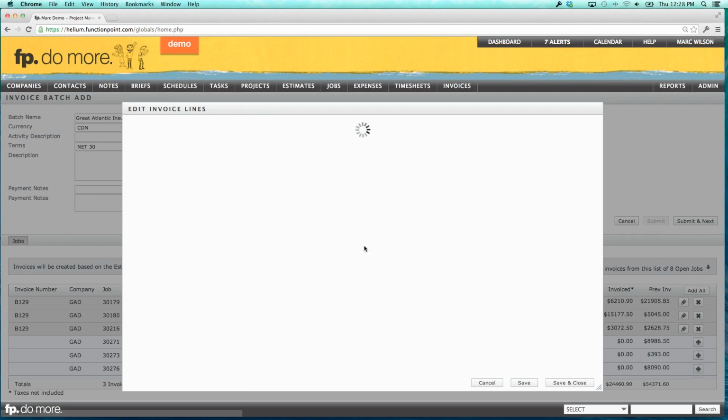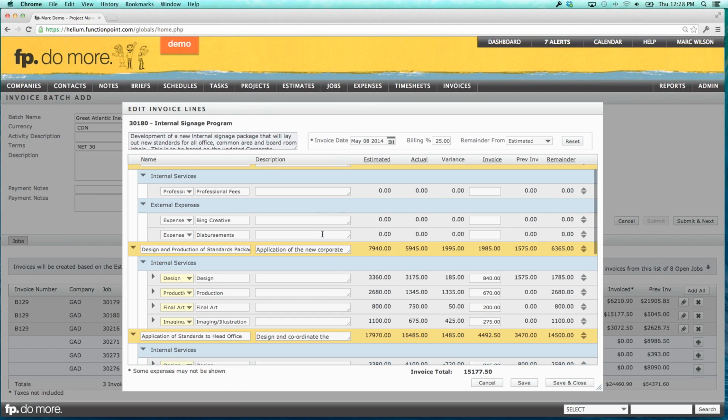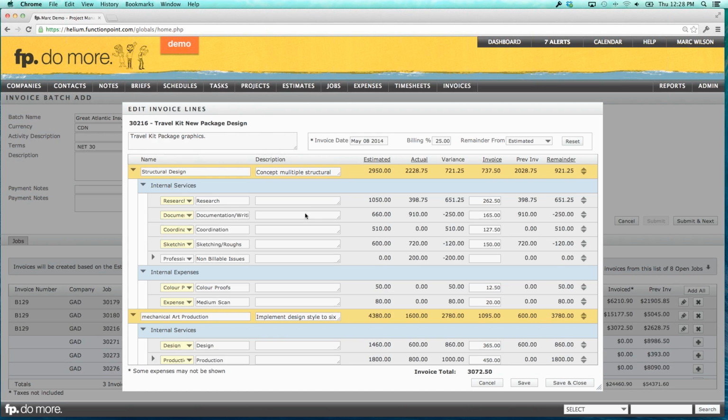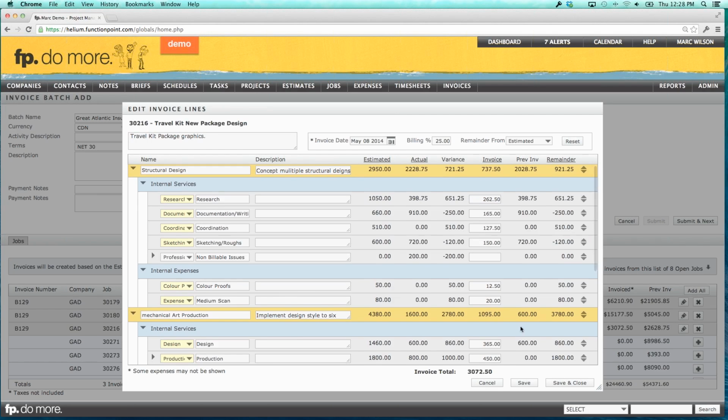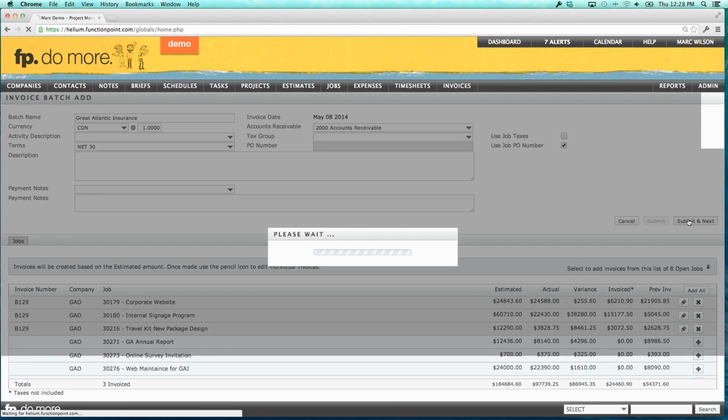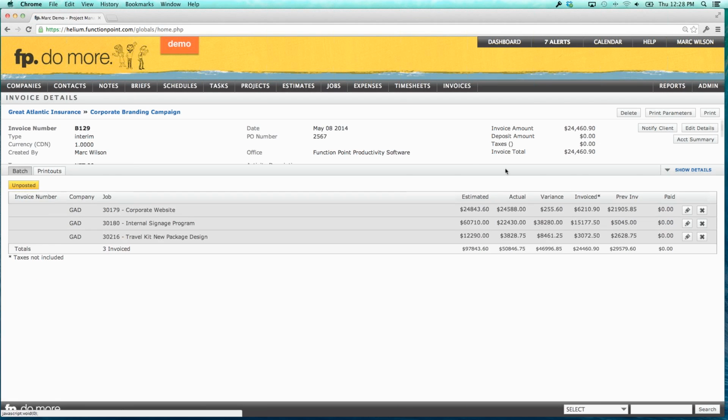And if we look at all these, I believe that they're all mapped. So I do have everything in my system mapped. So you'll notice we're not seeing any blank fields there. And I can come in here and I can edit the invoice. I can adjust the billing percentage. I can put manual values in. I can do whatever I want. The multi-invoice is a shortcut, but I'm creating an invoice here, a total of $24,460.90. Click Submit and Next. That is my invoice created.